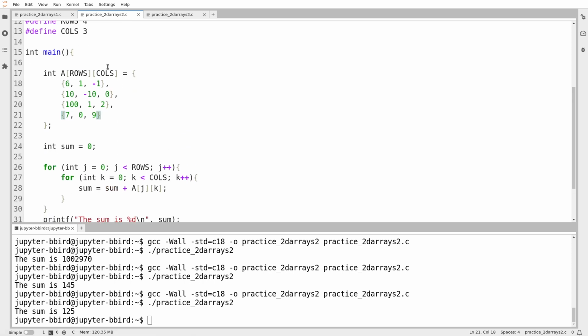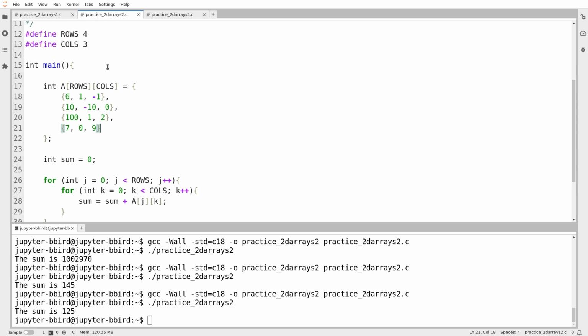Now let's try changing the number of rows and columns, and I'll leverage that named constant I created for this. Let's change it to 3 rows and 3 columns. Okay, so the sum previously was 125 in the current version, and I'm eliminating 16 from that sum. I'm actually just going to comment this out.